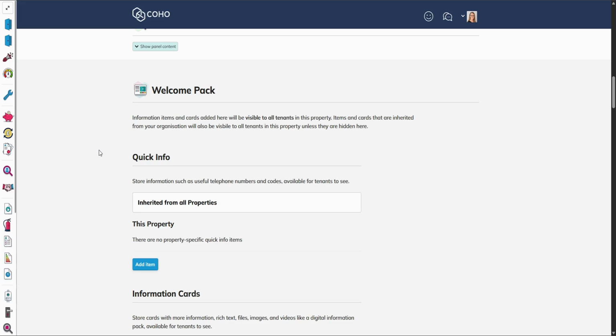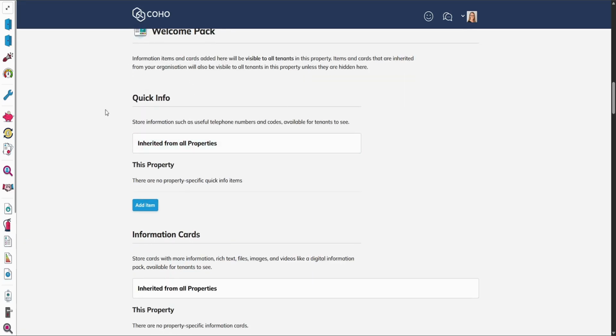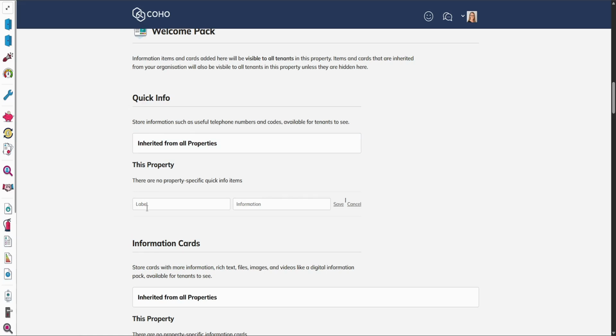In this instance, we can add information in as a quick info item. Quick info is anything that you can type into this field. You can give it a label, add the information and click save. This is useful for codes and for phone numbers.